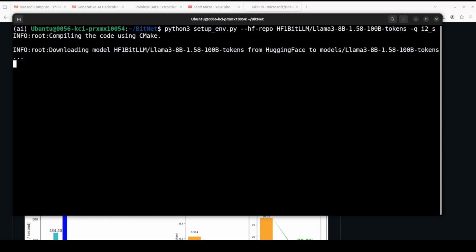So the compile with CMake has taken around 10 minutes, so just be patient with it, whether you are using Windows or Linux. And now you can see that it is downloading the model from Hugging Face and converting the model to GGUF quantized format. So let's wait for it.